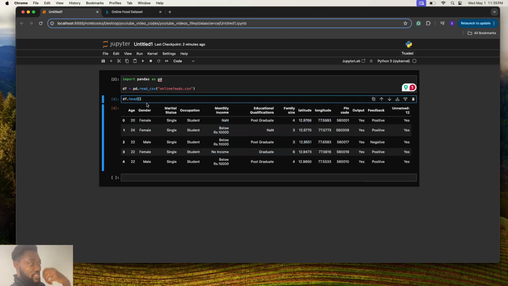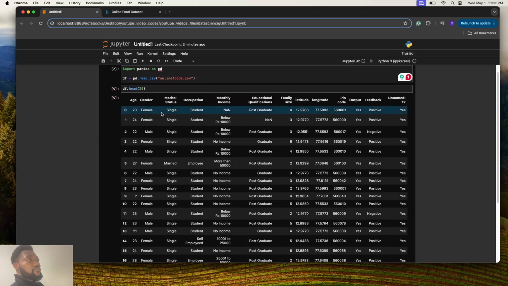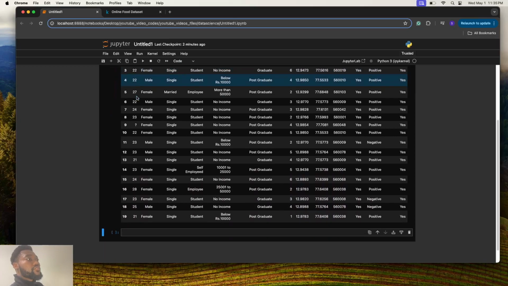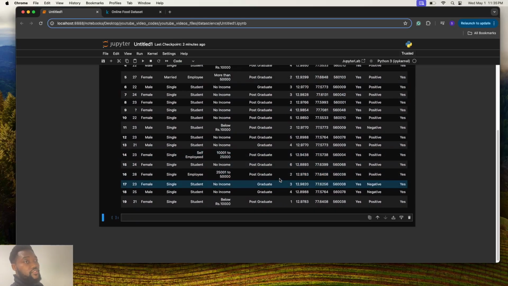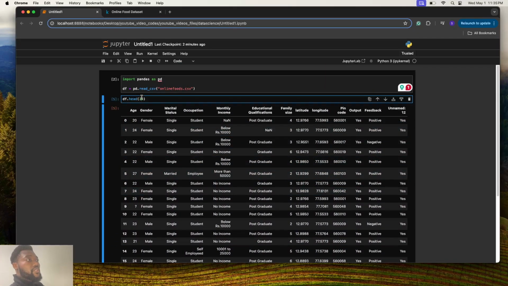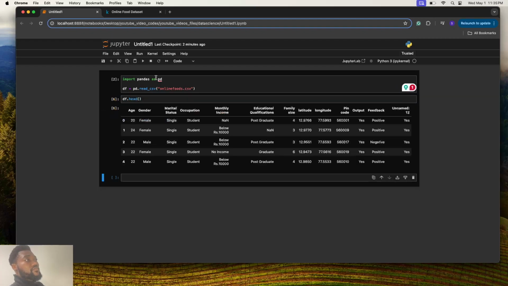Now, if you want to view more, let's say I want to view 20, all you have to do is put a number inside and fetch. It shows you the first 20, 0 to 19, which are the first 20 records. But apparently we have 388, so I'm just going to view the first 5. So this is the first 5.